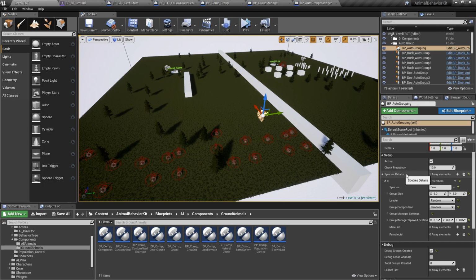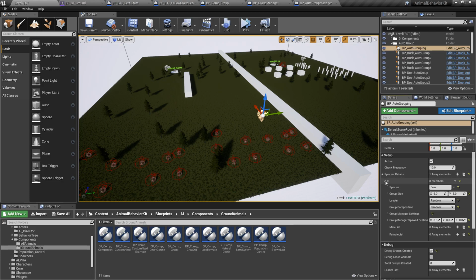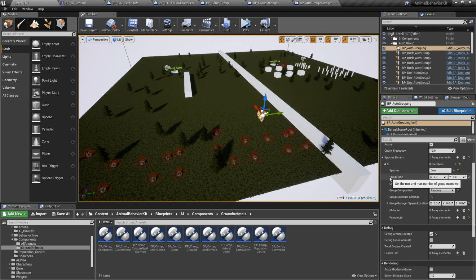So the species detail is an array, as you can see here. You can add as many species as you want. This is on a species level. So in this case, the species is deer. Then you have the option of having a group size, and this is a minimum and a maximum, right? If you have the same number, well, the groups are going to be that exact size. If you have different numbers here, it'll pick a random group size. So right now for deer, the group size is going to be between 6 and 8 members.